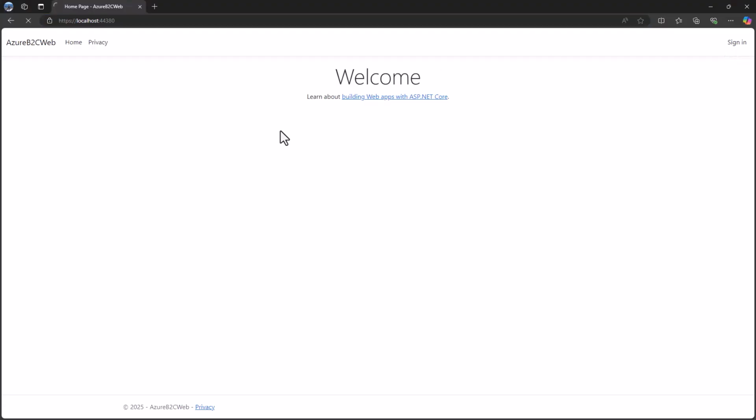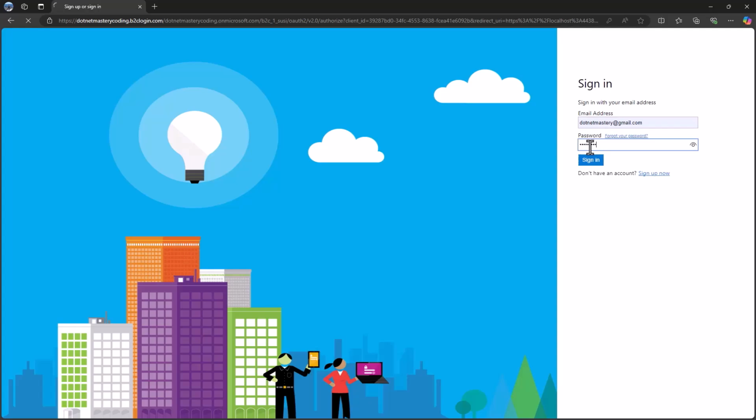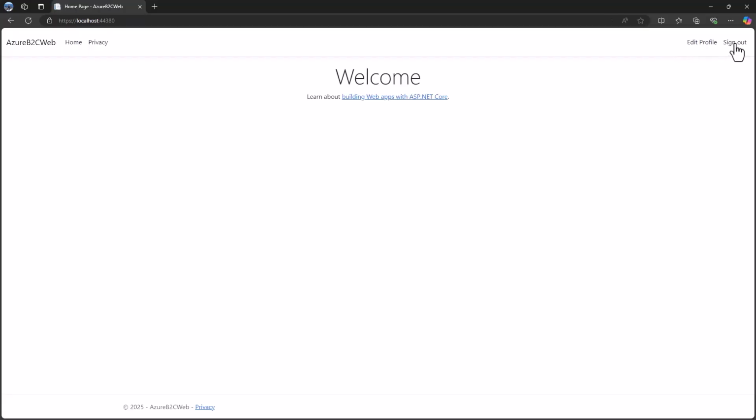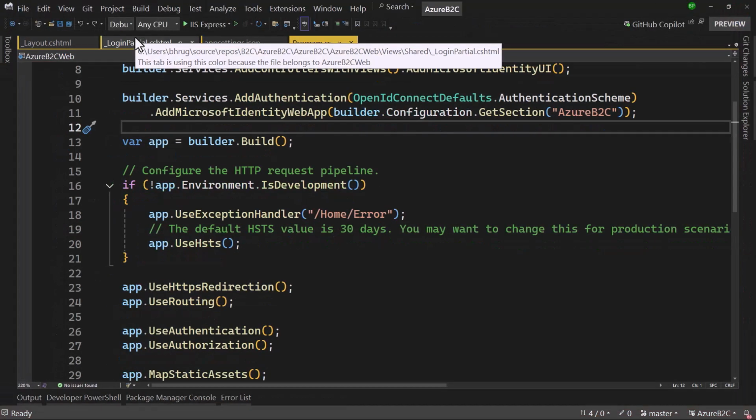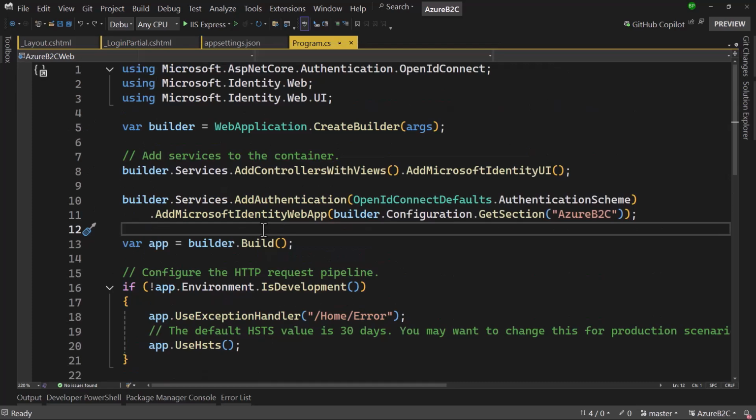Now if I go to sign in here, that is working as expected, but we have an issue when a user tries to sign out. When we try to sign out here, the application is stuck in an infinite loop and it cannot redirect to the sign out page. The reason behind that is once you add Azure AD B2C and you are using that for authentication, you need to add support for Razor pages in your application.